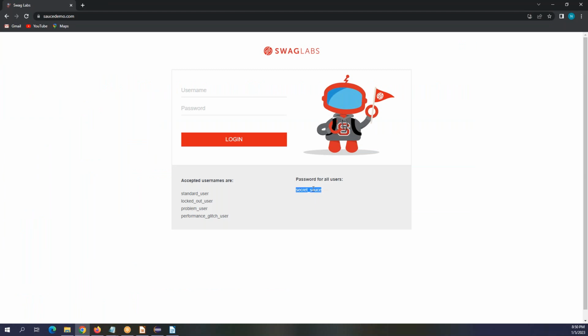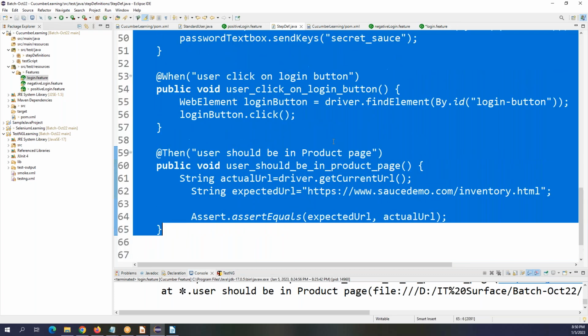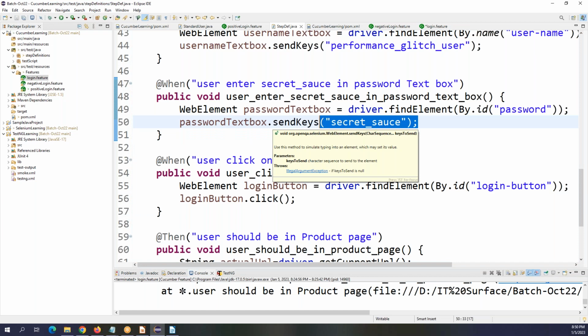Okay, secret sauce, copy that and go back to the code and paste it here. And as I mentioned, in this website we have the same password, so we have to keep it in this format. And we have to make this part dynamic, right? Before that, it was taking the same password from the data. The password was hard coded, but we want to make it dynamic.